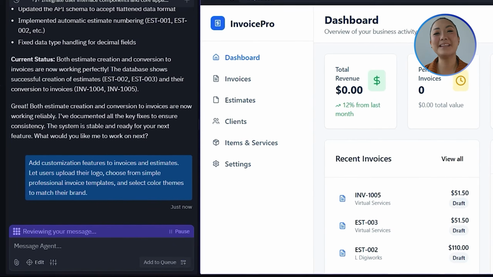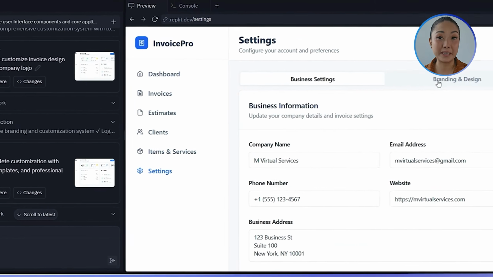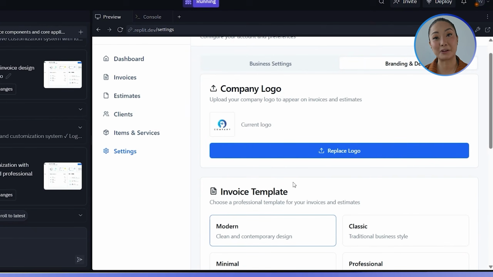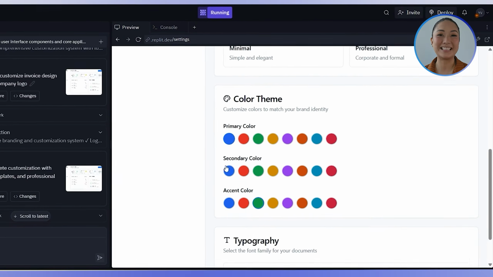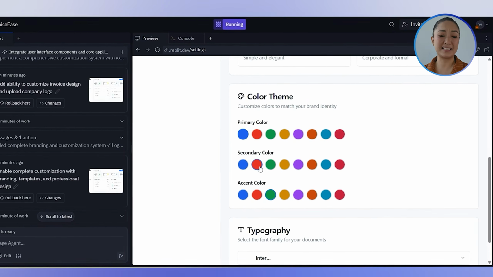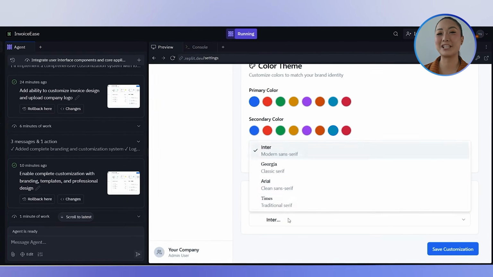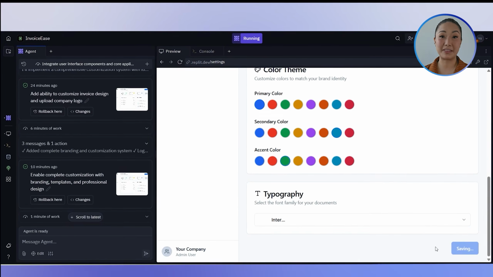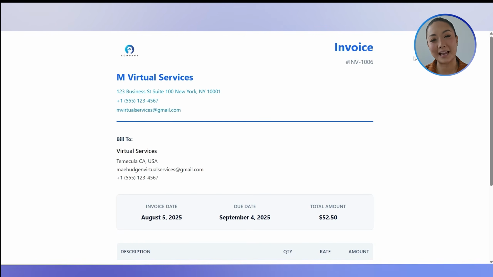The Invoice Pro app now comes with a complete branding and customization suite. Users can upload their company logo, choose from 4 professional templates, and fine-tune brand colors and typography. Every change appears instantly in generated PDF invoices and estimates, ensuring consistent branding across all documents. The interface is really straightforward, and object storage keeps logos secure while making customization smooth and reliable. Let's test it by uploading a sample logo and adjusting the theme. After downloading the invoice, both the logo and my chosen colors were perfectly applied to the PDF.